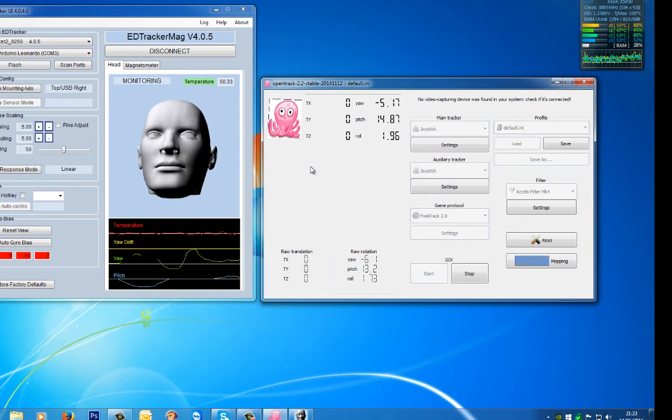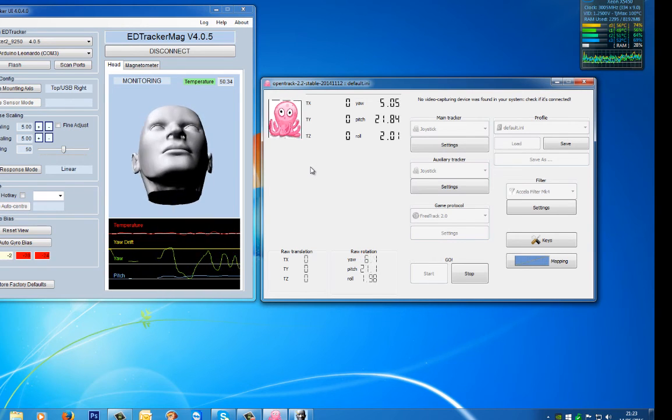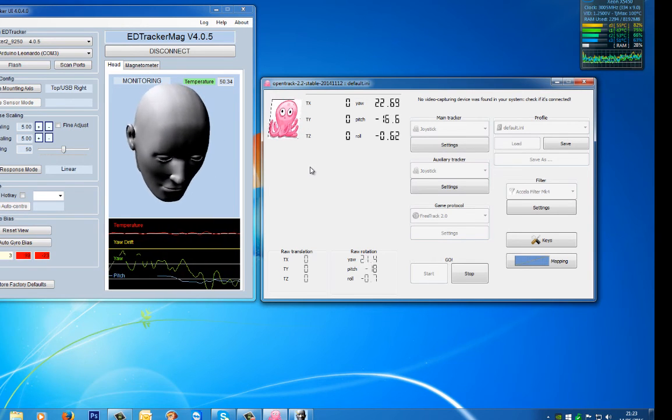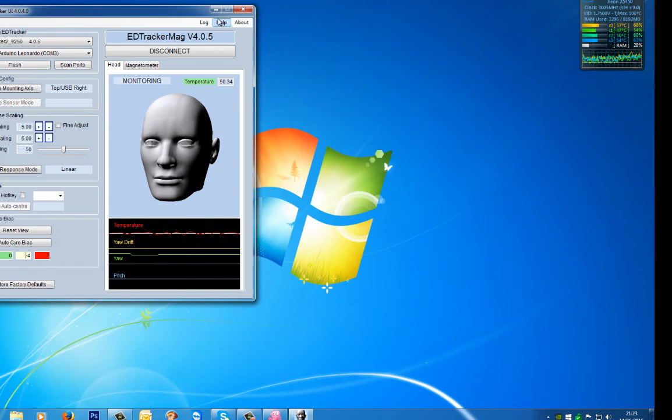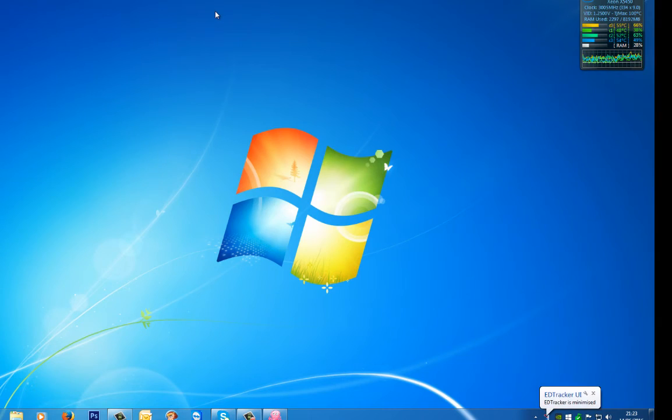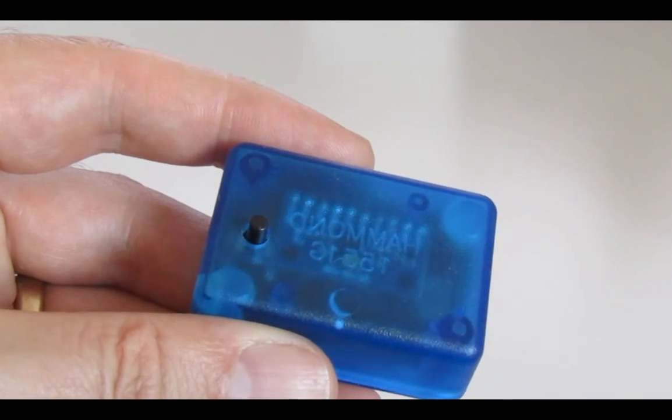So we can now load or install our games. Any game that uses TrackIR or FreeTrack will benefit from this system now. Let's minimize these, and then I can just carry on. Again, this is the device.